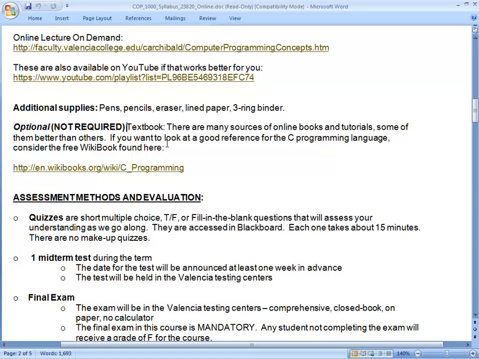Some people like to have a textbook, and the C language that we're going to learn in this class has been around for a long, long time. So there are free books available, and here's a link to a wiki book, which is really a very good book for the C programming language. Poke around in there when you get stuck on something, and mix reading and watching videos with solving the problems in the assignments.